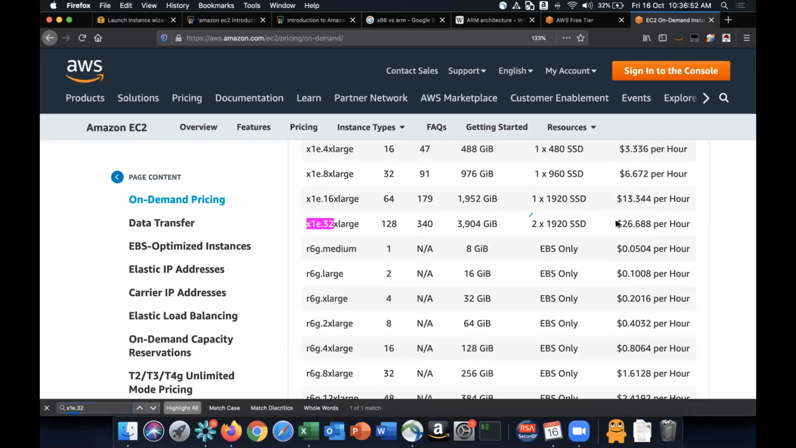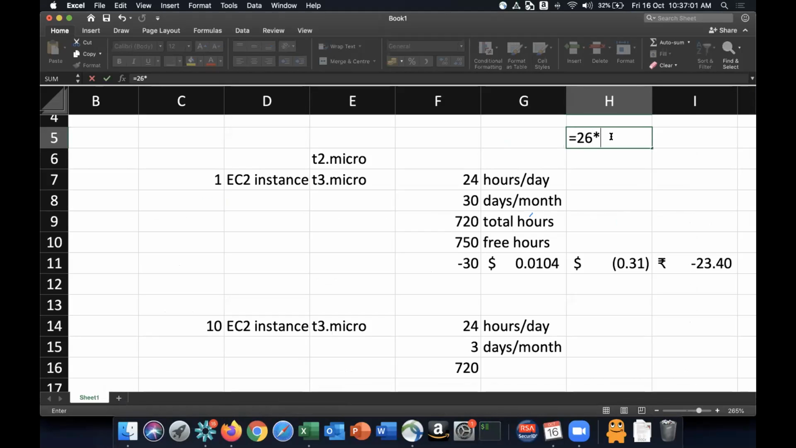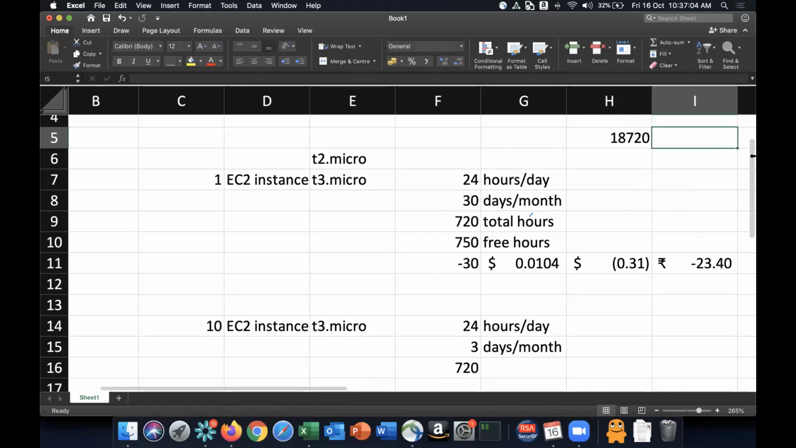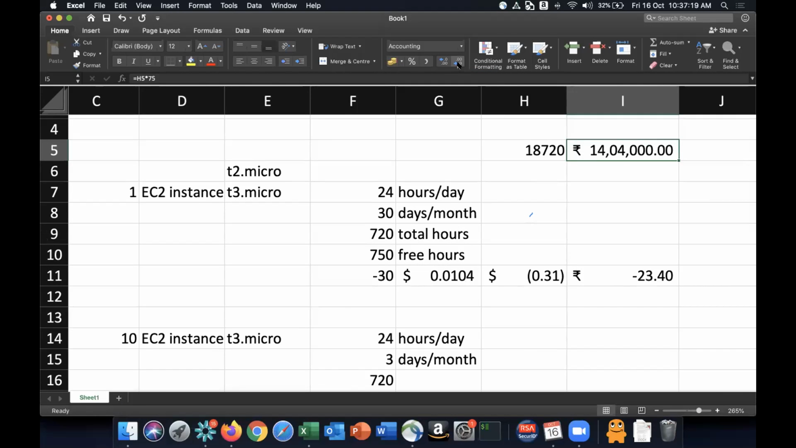X1E is $26 per hour. Oh my god. So $26 per hour means 26 into 720 hours is $18,000 per month, into 75 rupees will be how much? 14 lakhs, no? Yeah. Monthly, if you provision one instance of that X1E.32x large, we'll end up spending 14 lakhs only on that instance. It's such a powerful instance. Anyways, let's not digress too much.